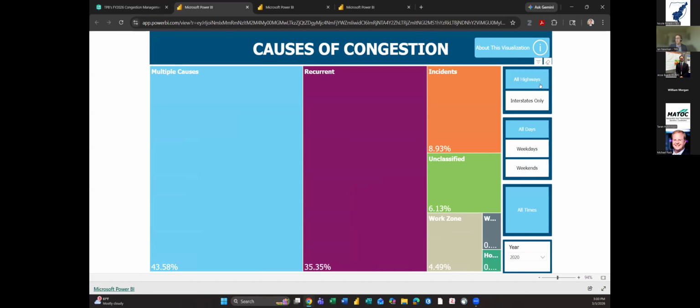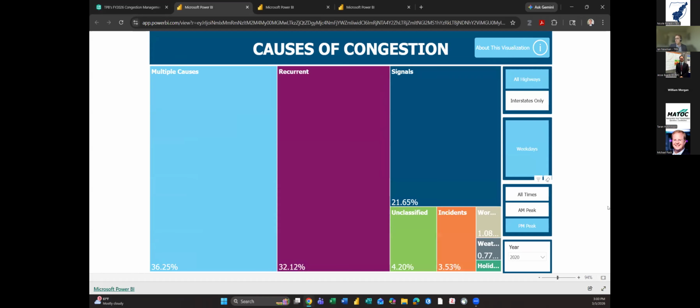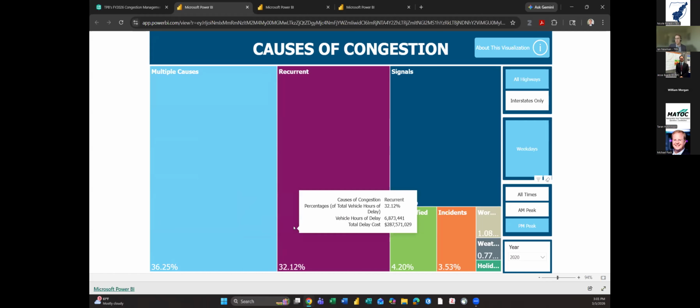For example, on all highways, weekdays, during the PM peak, I'm taking a look at how this percentage is the percentage of congestion that is attributed to that cause. Multiple causes being really the significant lion's share across most years and most day and time periods that we've incorporated. But it's also important to see how recurrent congestion on its own, for this example, accounts for over 32% of congestion, and that's just recurrent congestion without it being paired with any other cause of congestion.